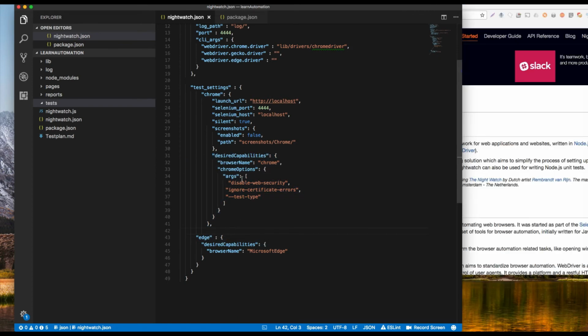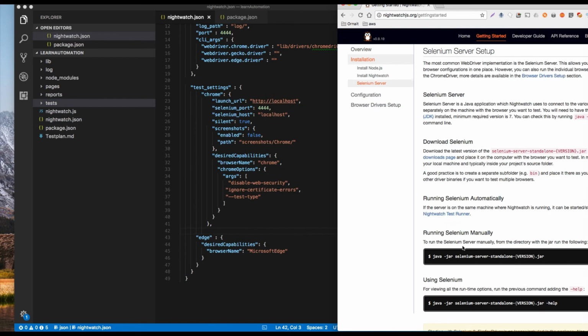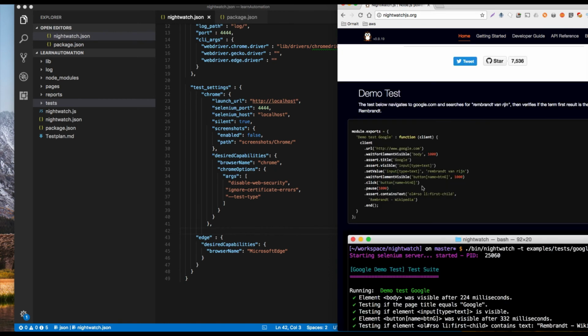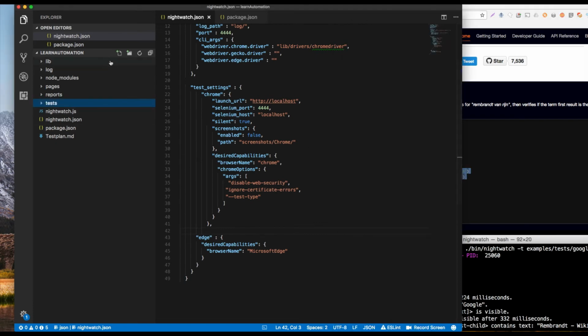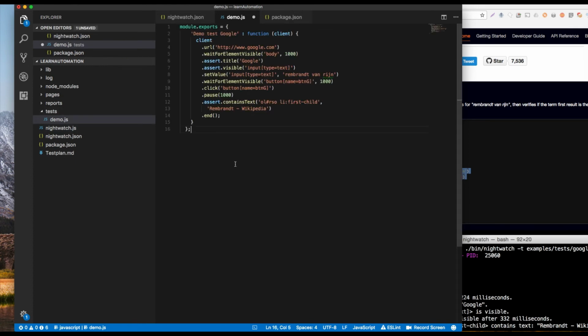Now, let's create our first test. Let's go to the Nightwatch home page, the main file. They're giving us an example, so we're going to copy that, and then in our test folder, create a demo.js and paste that there. Now this is going to Google, waiting for an element, and setting a value. Let's just try to run it.